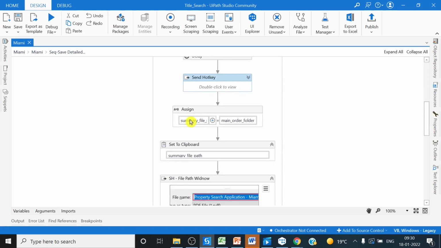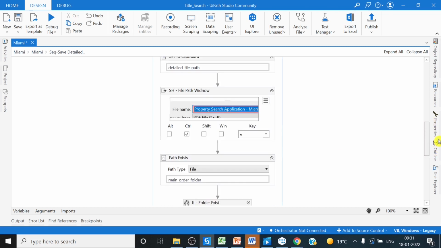Now the change is here. So this is the summary file path. So now here we have to create one more variable, which is detailed file path, and we have to change this detailed file path here, and then we have to again send the hotkey Control V when it is saving, and this path exist and delete folder.